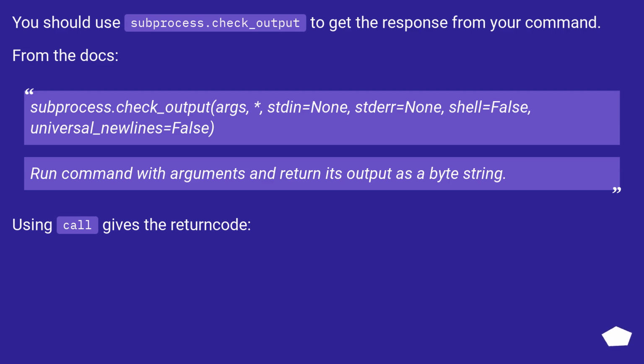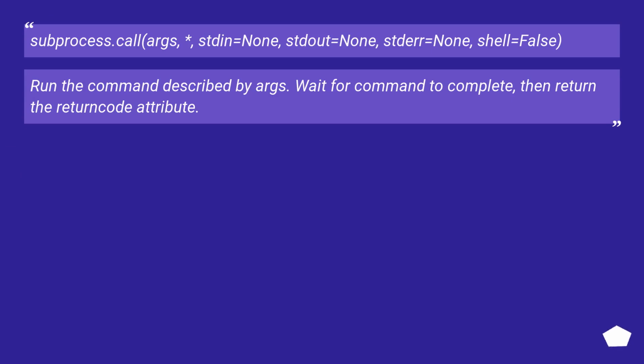Using call gives the return code. subprocess.call(args, stdin=None, stdout=None, stderr=None, shell=False), run the command described by args. Wait for command to complete, then return the returncode attribute.